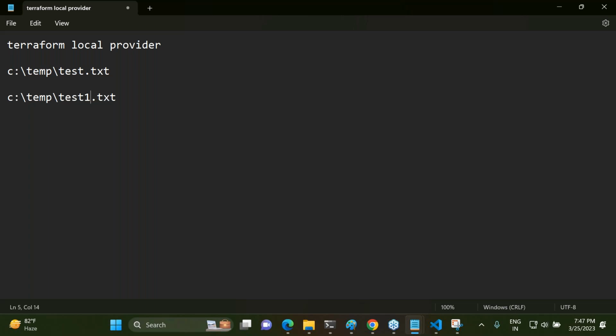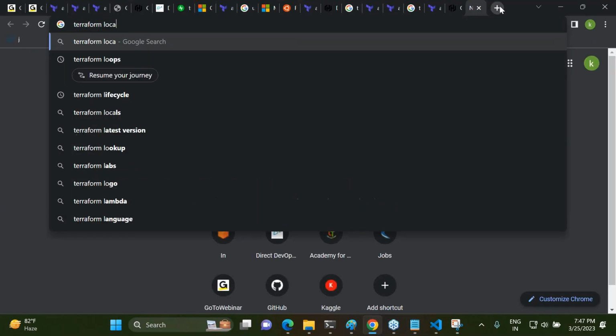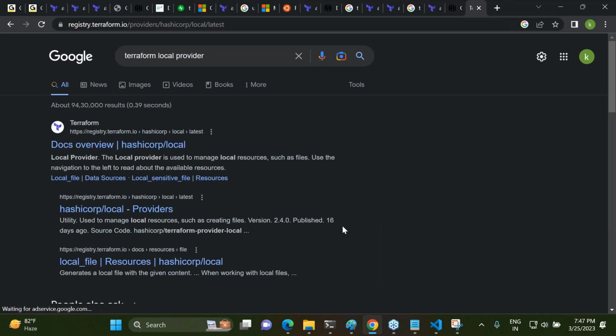So try to create a VPC. First time, try to create a VPC with a CIDR or with the name. No, don't do VPC. I want this one itself. Because if it is a VPC, then I have to give an Azure example and an AWS example. I don't want to get into that. So there is a provider in Terraform which is called the local provider. So how do you search that? Terraform local provider.